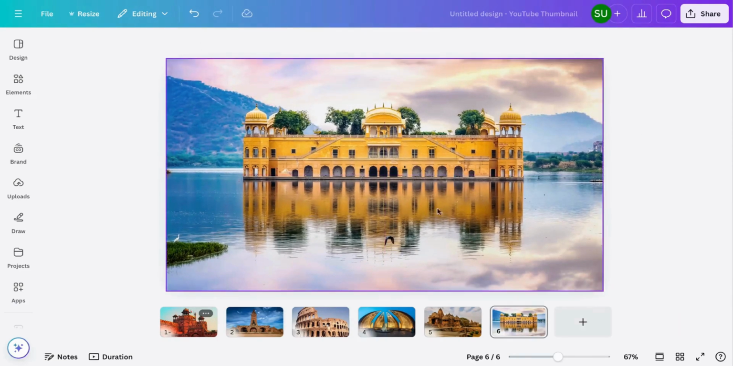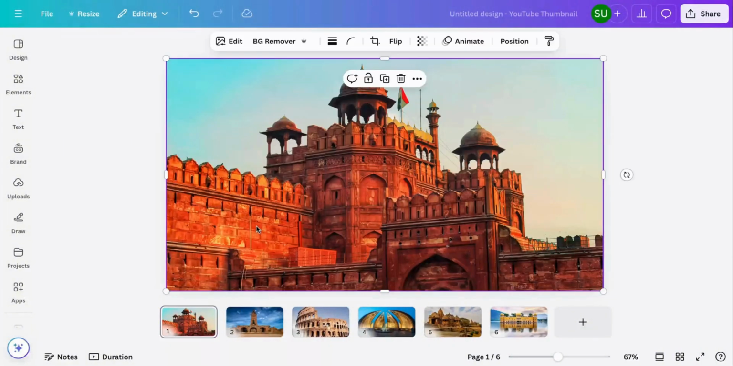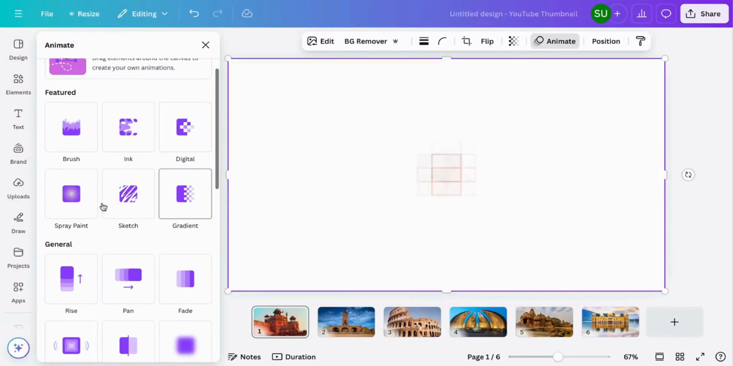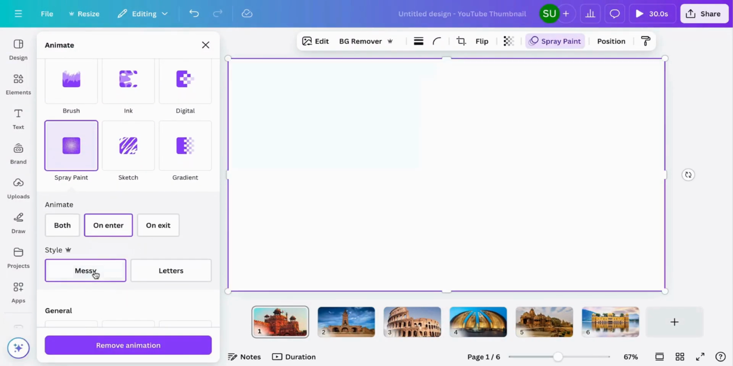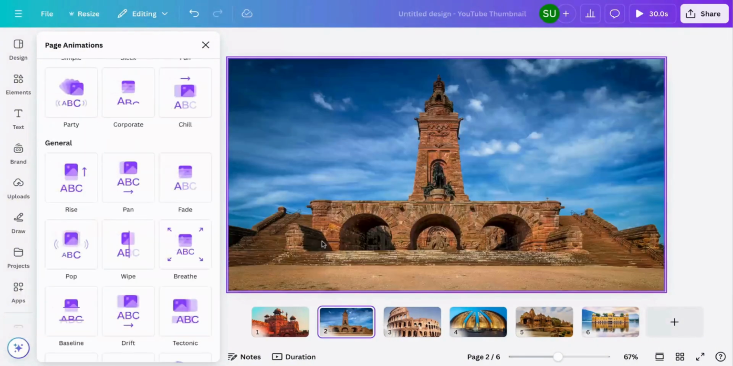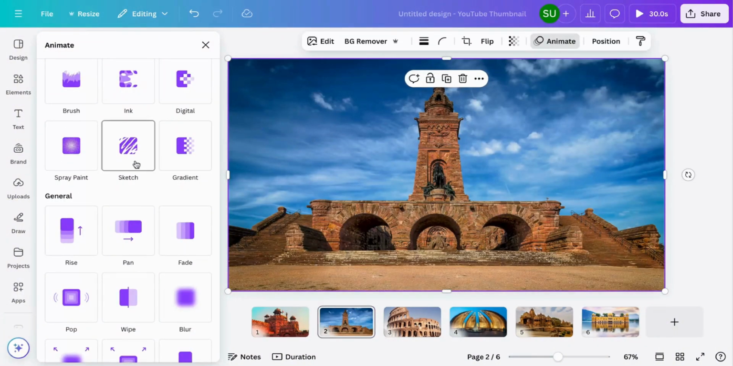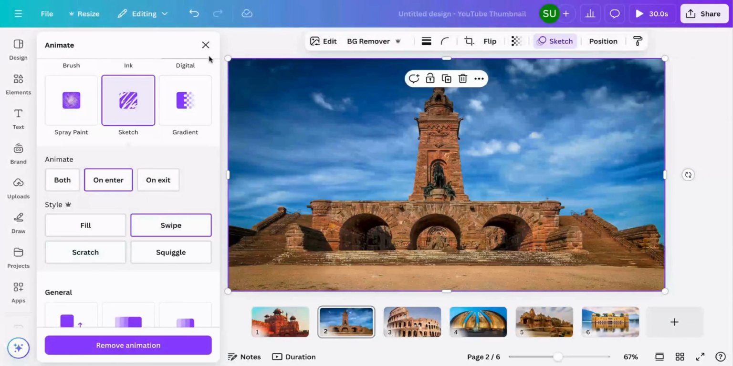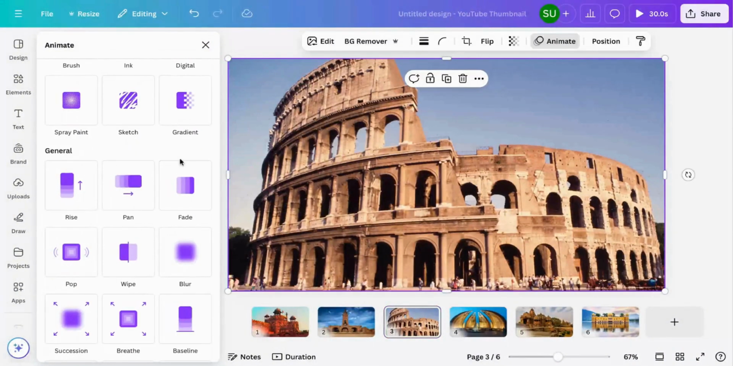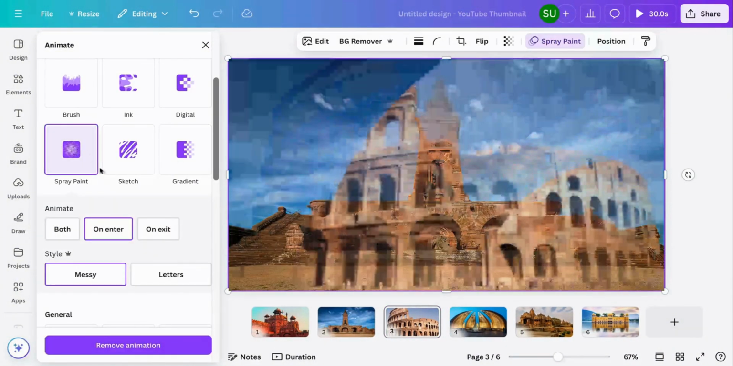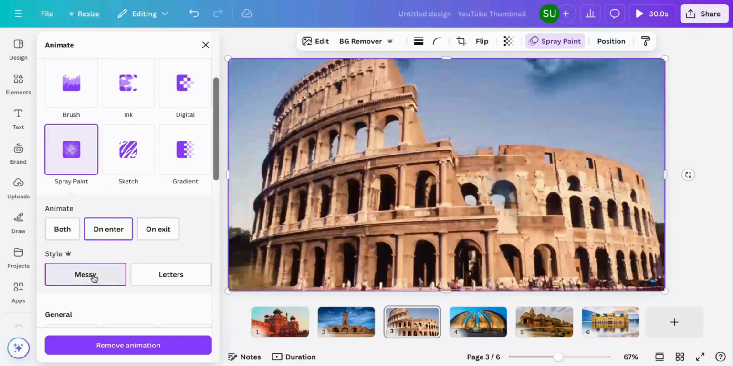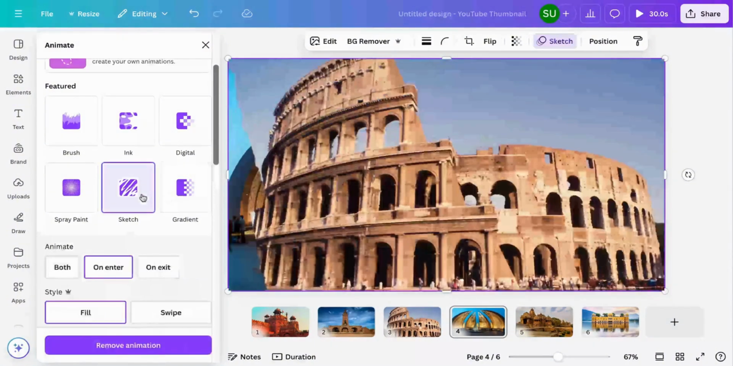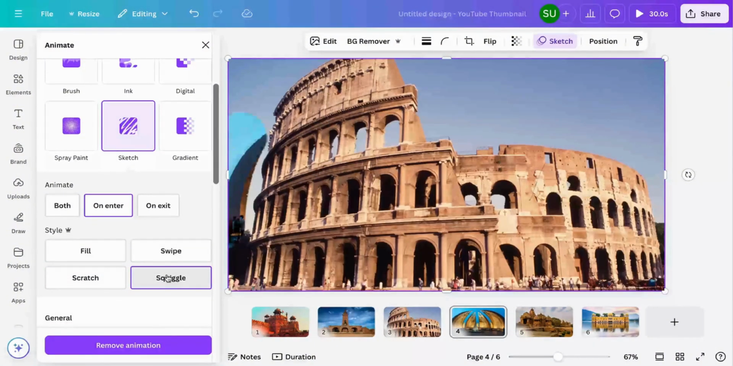Now let us animate. Click the first page, click the image, click animate, then scroll down and click spray paint and messy. For the second image, animate as well, but use the sketch animation and leave on swipe. Animate the third image with the spray paint. Animate the fourth image with sketch and this time squiggle.